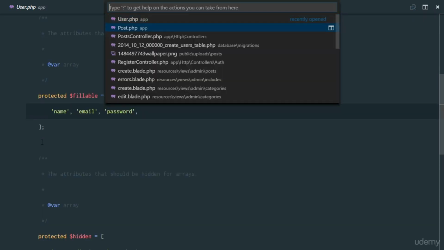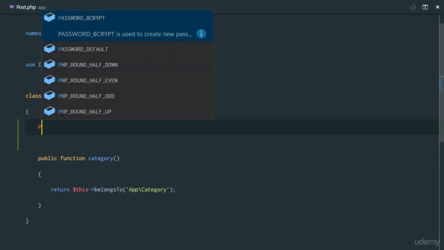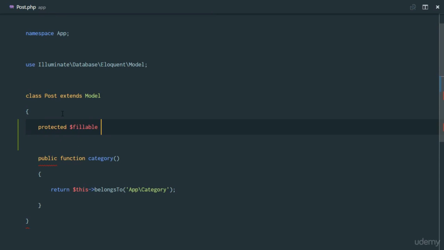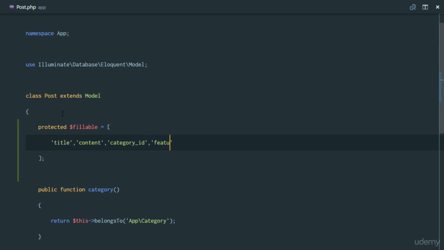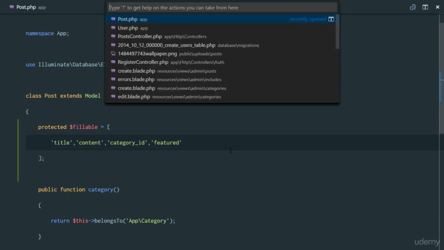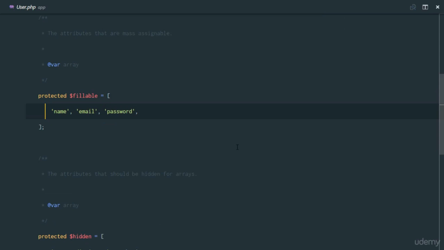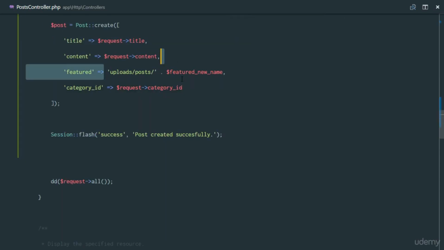Okay, so let's go to our post table and define our property. So we'll say protected, and the name of this property is fillable, and it's going to be an array. The first thing that we want to say is, let us edit the title, let us edit the content, let us edit the category ID, and the last field is the featured. So let's allow ourselves the permission to edit these 4 fields. So we've declared our fields, and Laravel knows, okay, these fields are going to be mass assignable. So when the user tries to do something like this into these fields, let him do it.